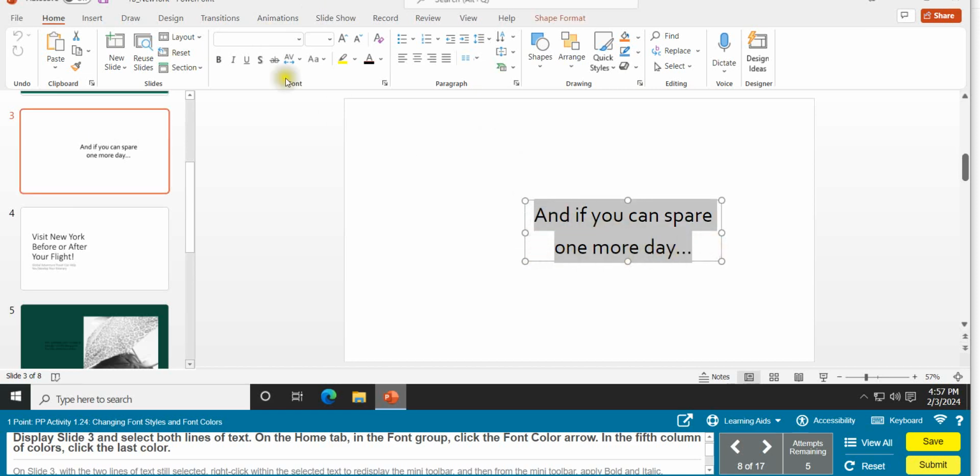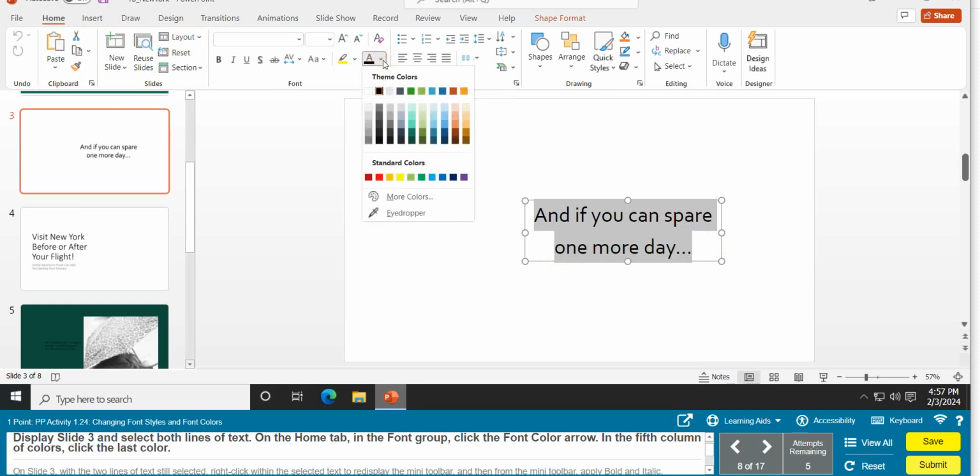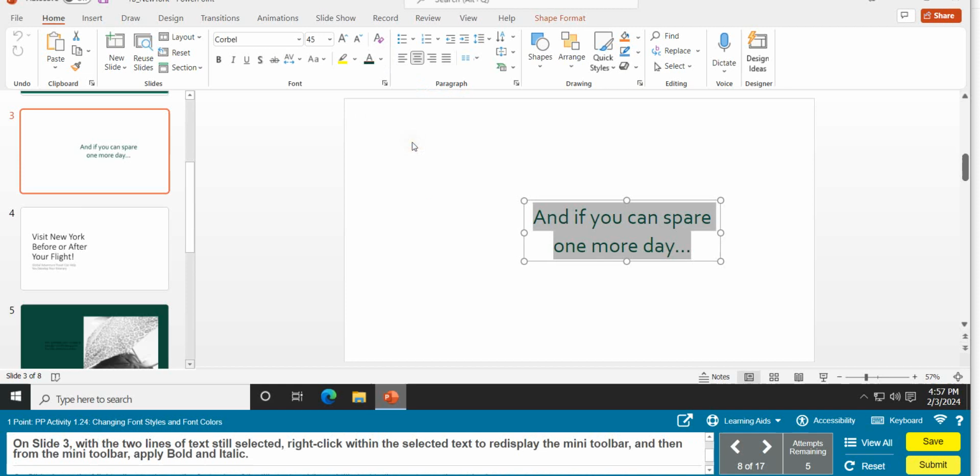On the Home tab, it's already selected. In the font group, here's your font group. Click the font color arrow. Here is the font color arrow. And in the 5th column of colors, click the last color. 1, 2, 3, 4, 5. So let's click dark green.